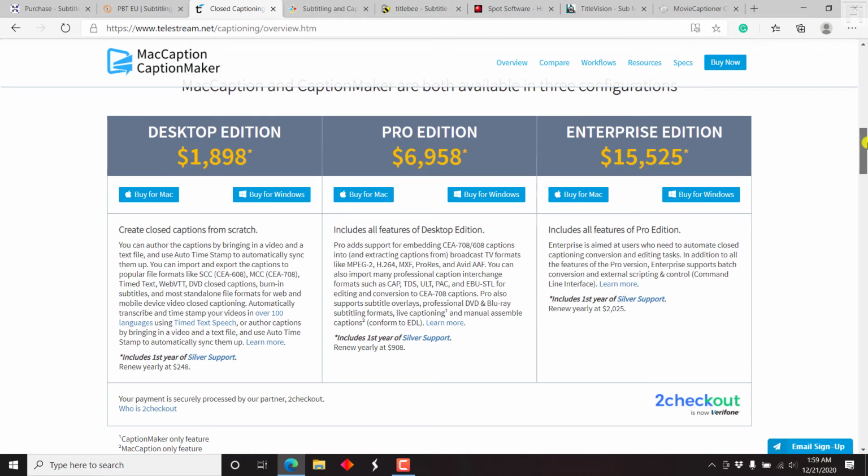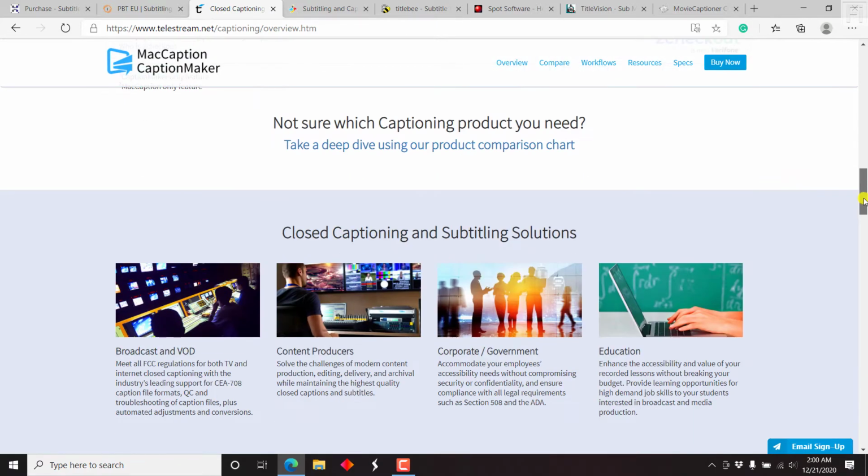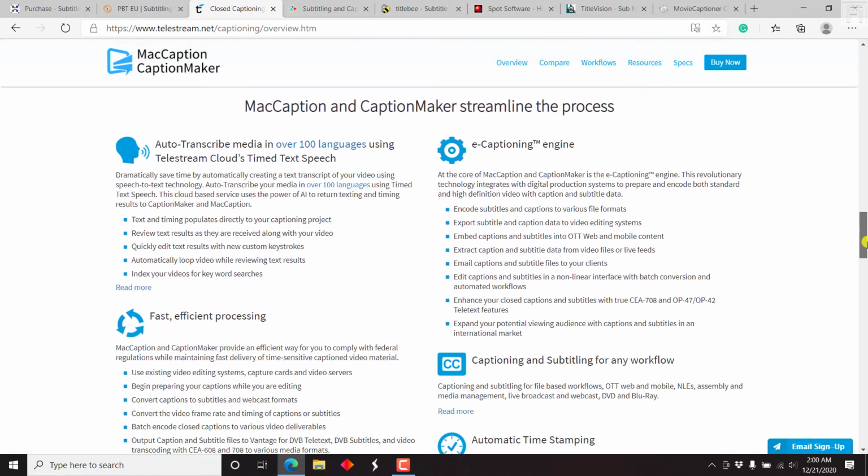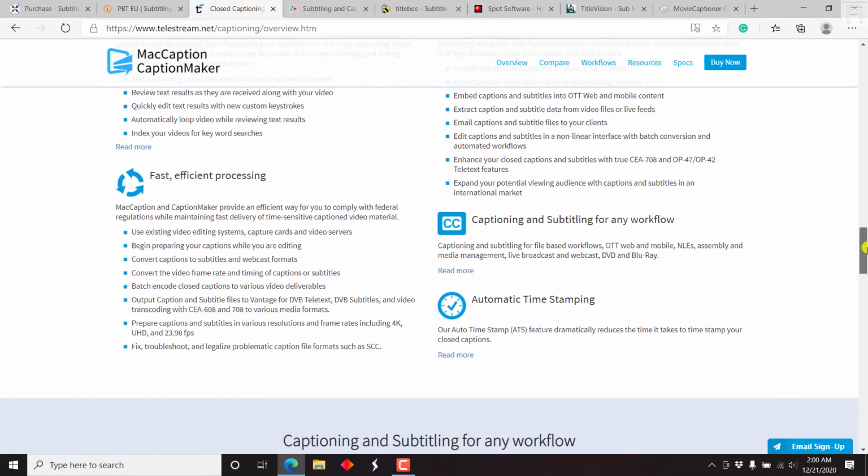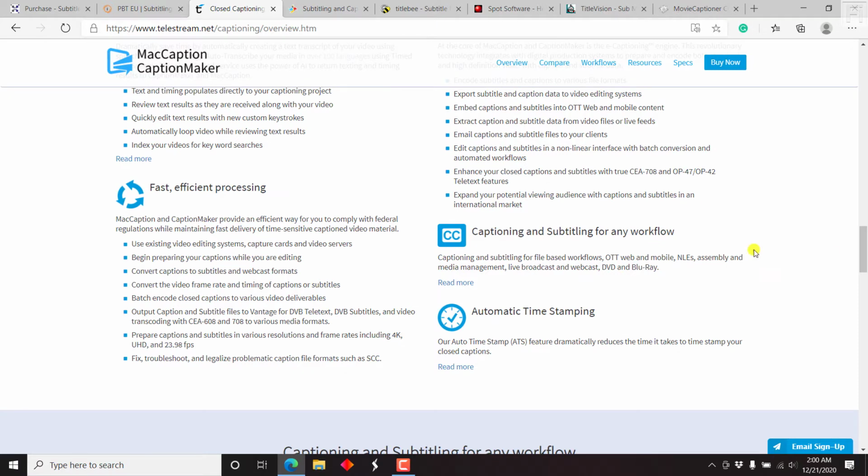The pricing is extremely on the higher side, and I don't think they have an option to rent it for a month or something. I don't think they have, but you can see the figures. It's almost $2,000 for the simplest version. That's the desktop edition. The Pro edition is $7,000. The Enterprise edition is $15,000. That's a lot of money. So unless you're a big company, that's when you can do it. And you see, it auto transcribes media in over 100 languages using Telestream Cloud Speech to Text. So yeah, it's really awesome and good at what it does. So if you have the budget, you can check out MacCaption or CaptionMaker by Telestream.